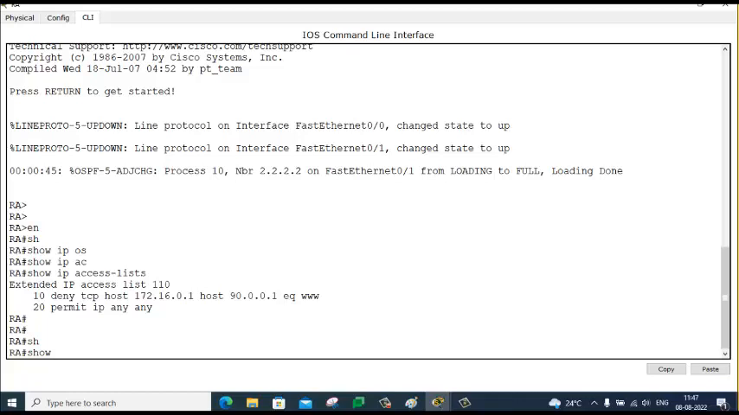What is www? You tell me. You have not seen this before. Tell me what it is. World Wide Web is what? HTTP, right? If you want to go to an HTTP page, you can write www, or you can write HTTP, or you can write 80. All three are the same.